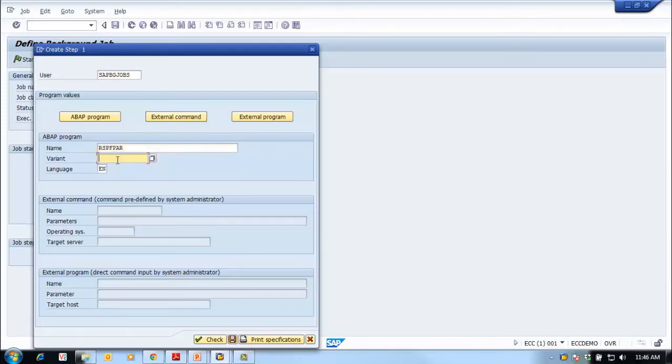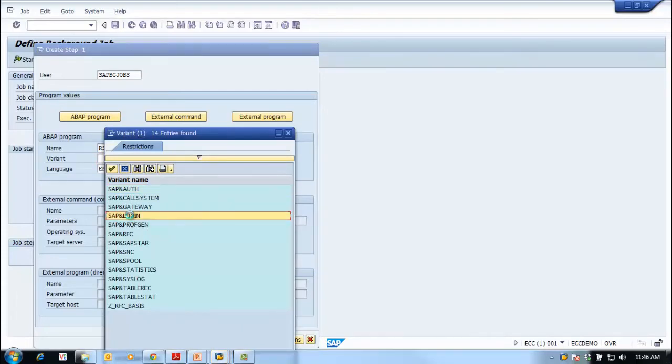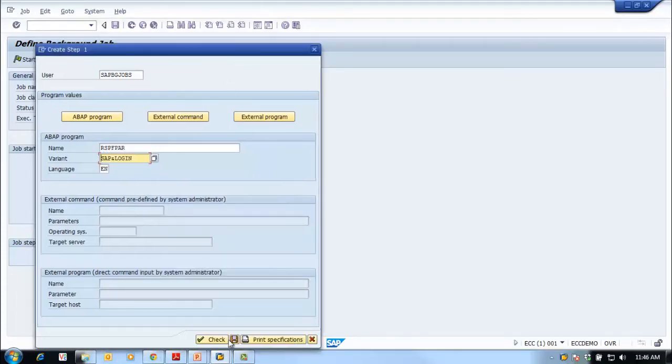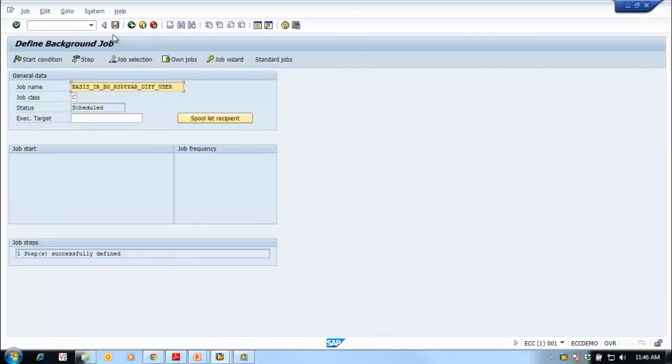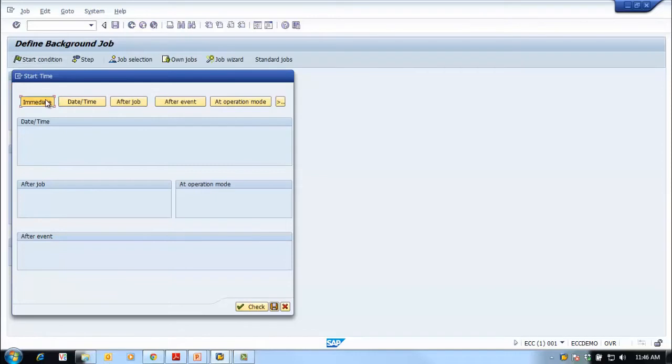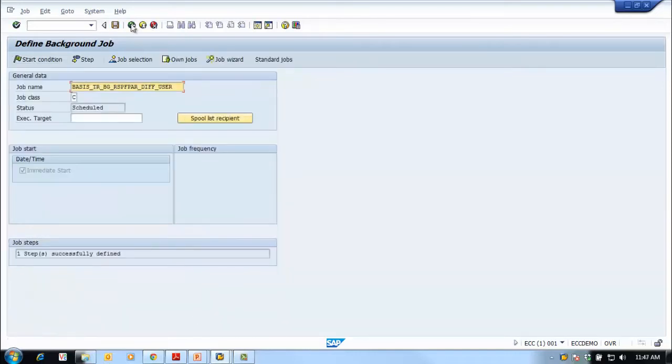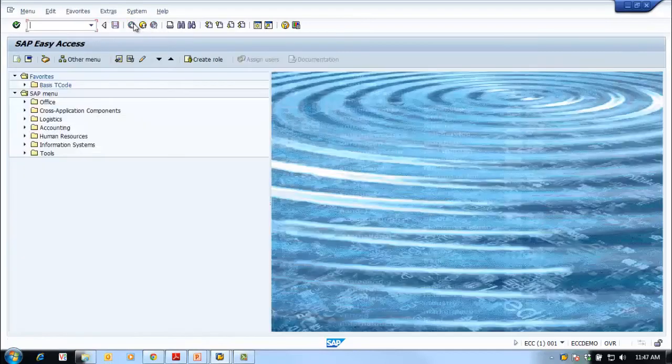Let's give a program. Maybe we will use the same program. Select one variant. Let's say SAP and login is our variant. Let's check and save. Now you can see here the parameter we are using, the user where the job is scheduled under is SAP BG Jobs. Let's go back and start condition. I will start immediately. Check, save this. Now we have created the job and also released. It should have been completed now.